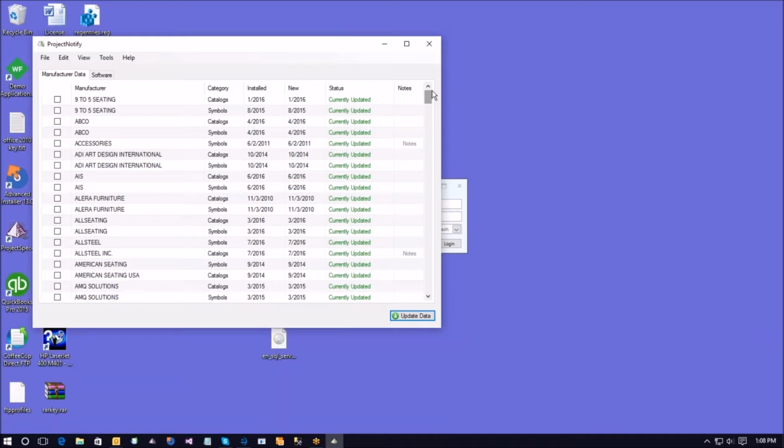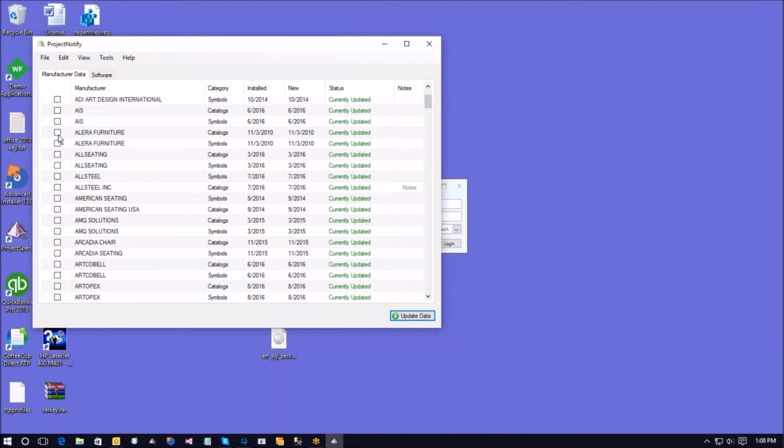We feel that if your quote and the competitor's quote, all things being equal in price, but yours has line item pictures on every line item that it can possibly have, you've got a better chance of getting that sale. So inside of Project Notify, you just check off the manufacturers that you want to download, and make sure that you do download the symbols as well. The symbols are the images that we're going to be grabbing out of there.